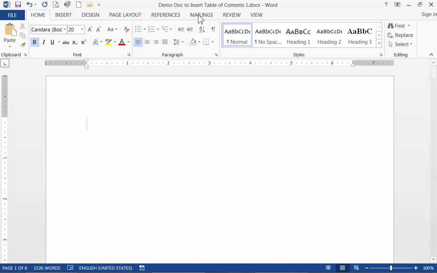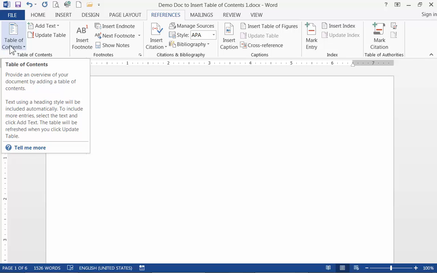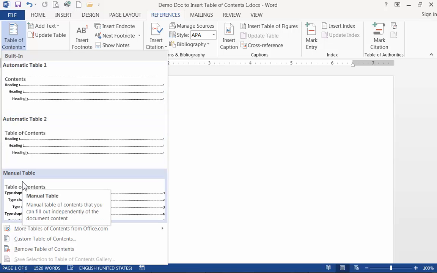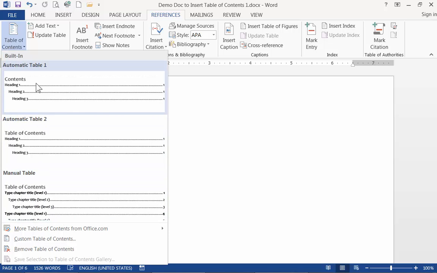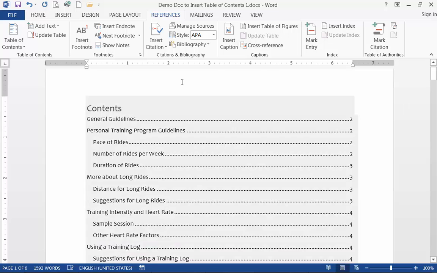To create a table of contents, you go to the References tab up here, and on the far left hand side there is a Table of Contents button. Click Table of Contents, and you can create a manual one, but it's easy just to create an automated one. So I'm going to choose automatic table 1. Sorry about that. I'm going to click to choose that one. And look what happened. It automatically picked up all those heading styles and built the table of contents instantly.